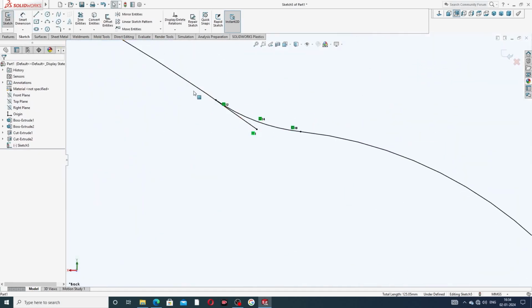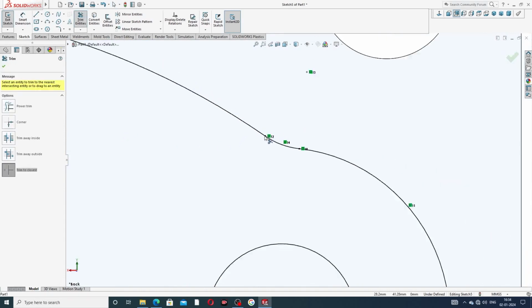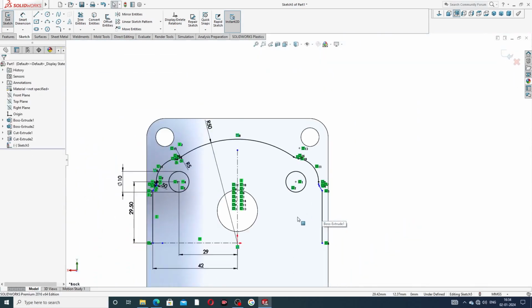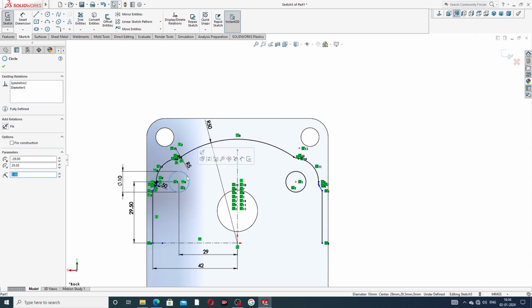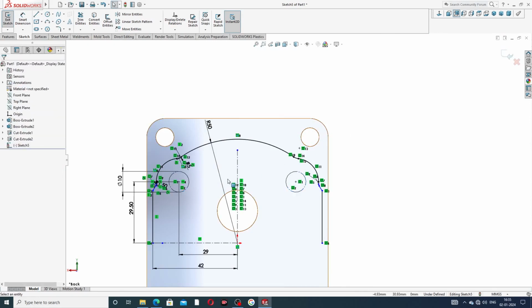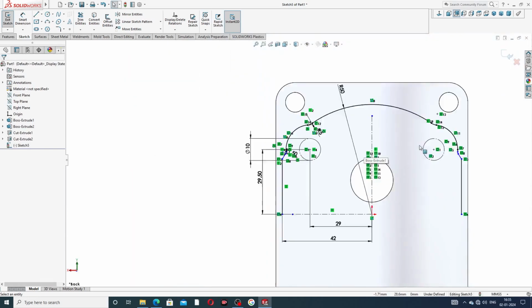But this is an extra line, so use Trim Entities and delete this portion. Click OK. Both circles are drawn here. Select both circles and use Construction Geometry. This is perfect and correct.